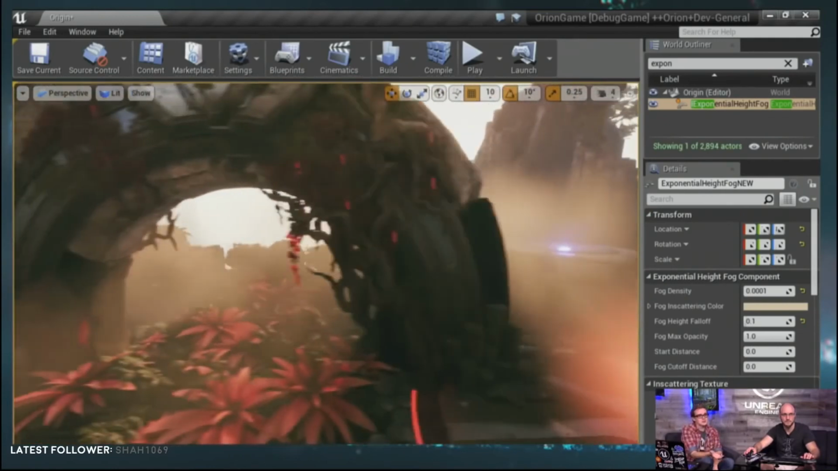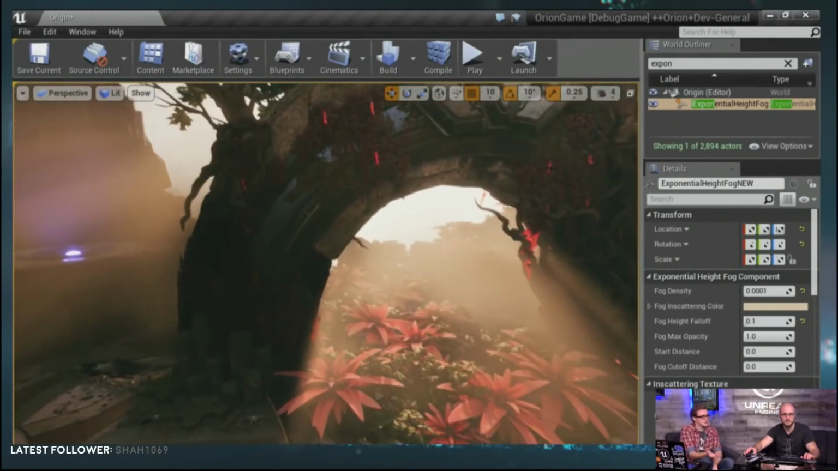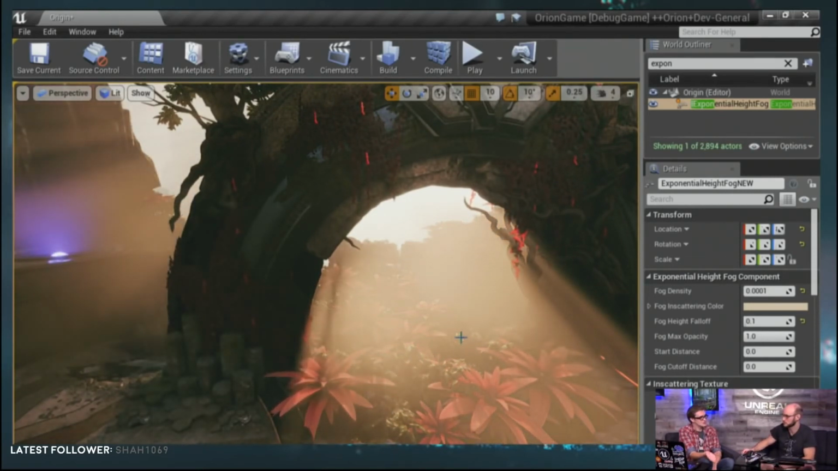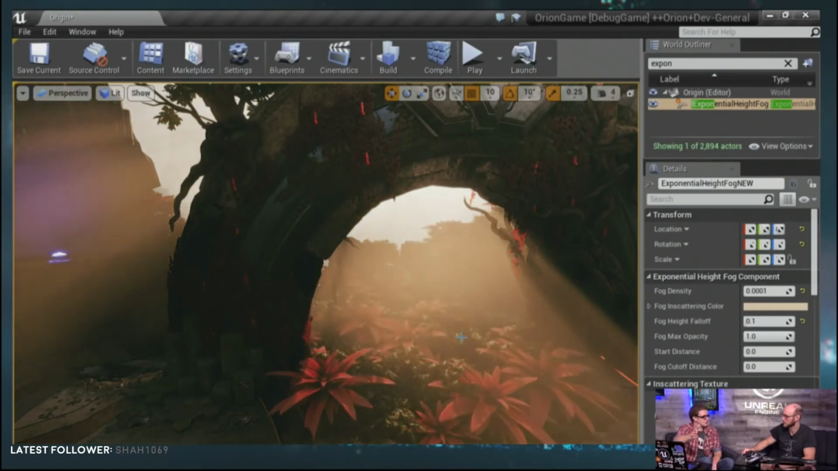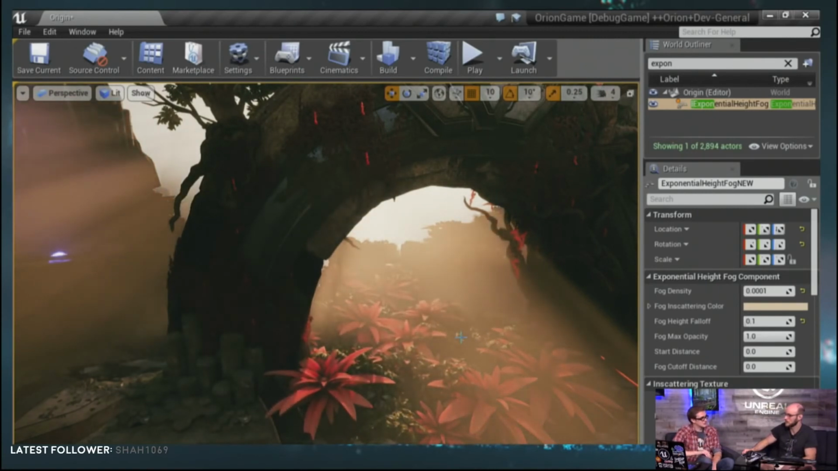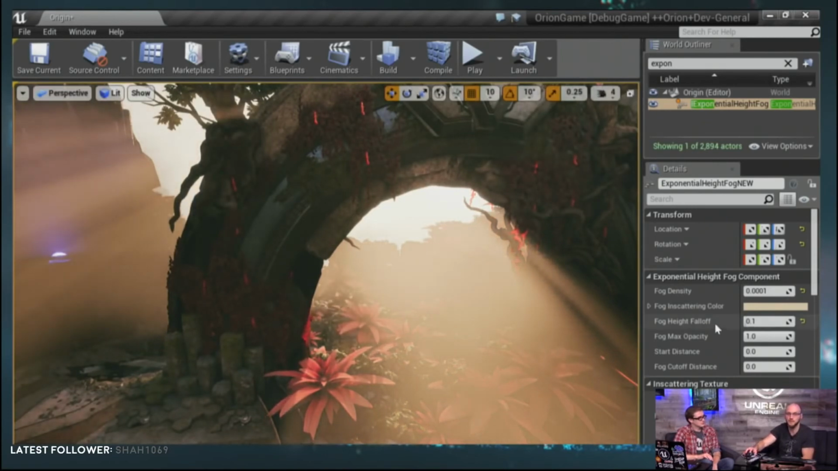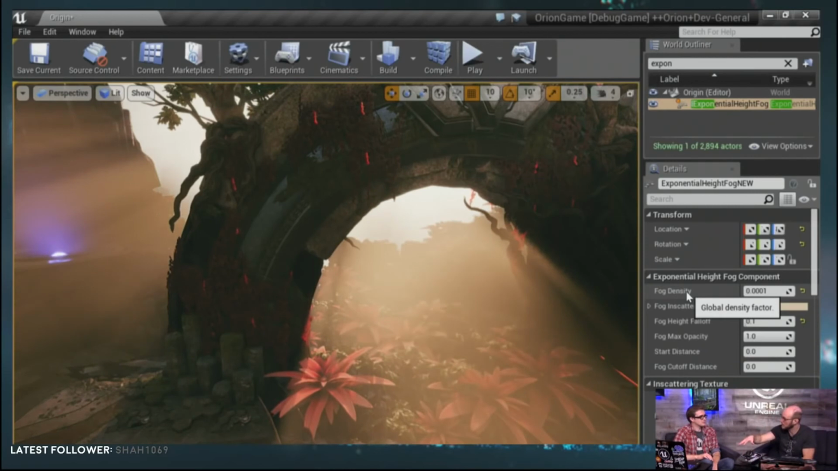Would you recommend that for performance then? If you're doing a mobile game, would it be equally performant or just a completely different setup? Like if I built a giant particle and turned my exponential height fog down. No, it costs a little bit more to do it that way because the global density function is still being evaluated. Okay. Yeah, you're adding something else on top of it. So it costs a bit more, but it gives you a lot of control.